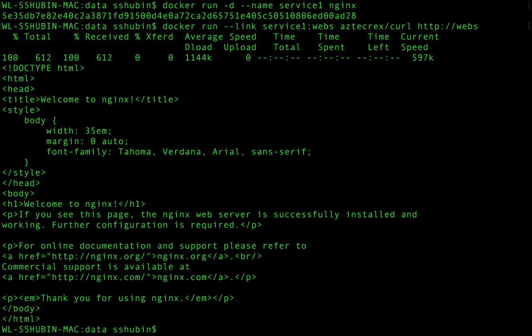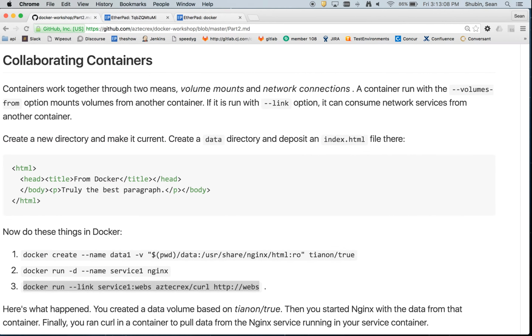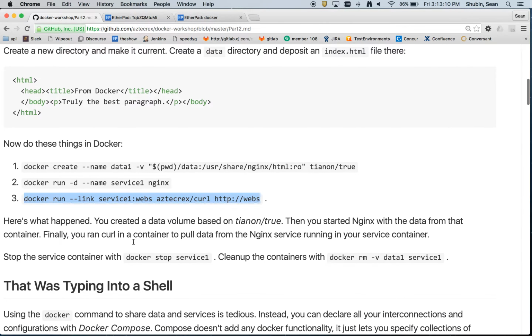Okay, so what happened in this? We created a volume that had our data in it. Then we started Nginx with the data from that volume mounted in its web root. Then after we ran Nginx, we ran a container whose only job is to have a curl command in it, and we ran that against a URL called http://webs, which we defined with the link option.